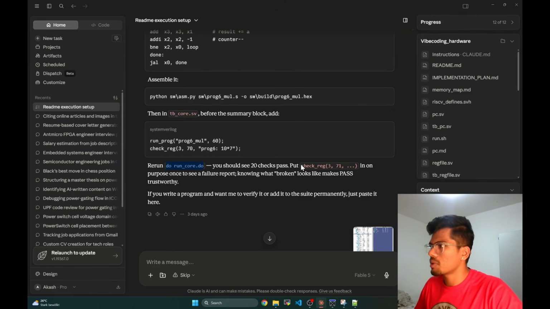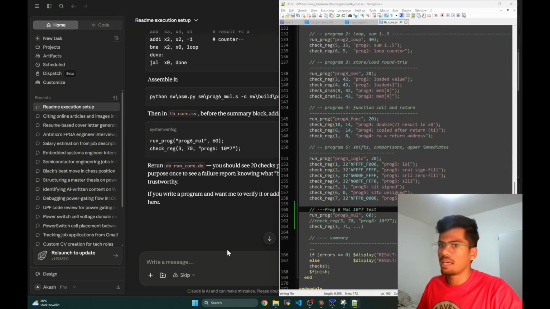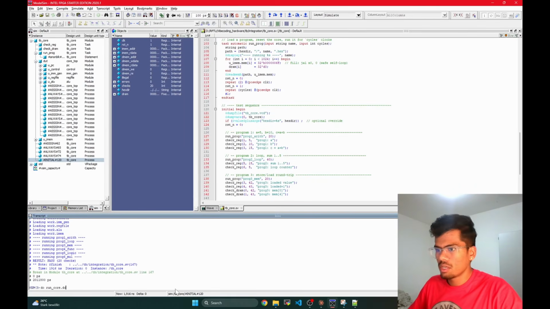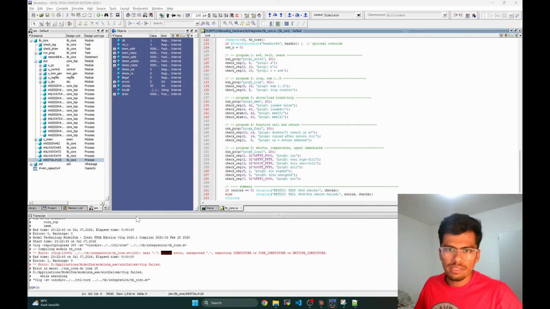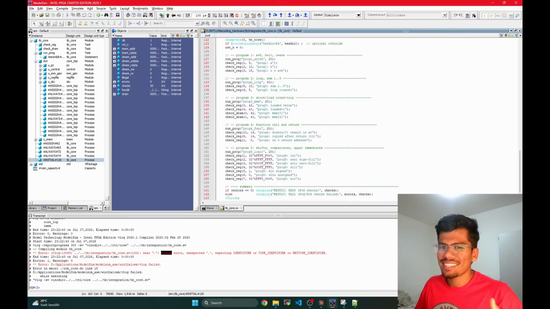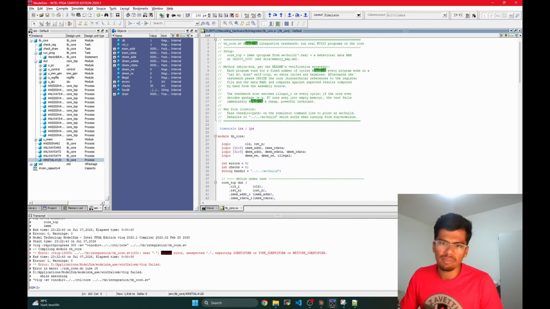What else should it see? You should see 26 passed. Put a check, pressing 3 in on purpose to see a failure. Yes, enter this. There definitely should be an error this time when we run it. There we go, there's an error. This is like the worst testing way, but I think it's okay. I'm just trying to build it completely and I'm relying on Fable 5.